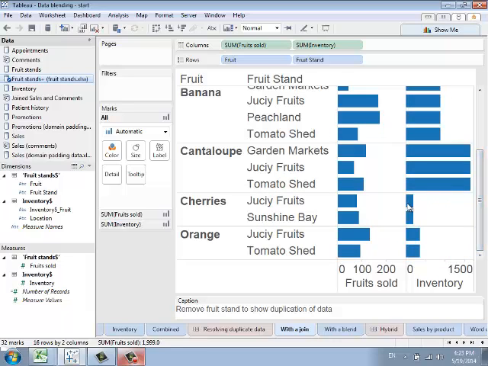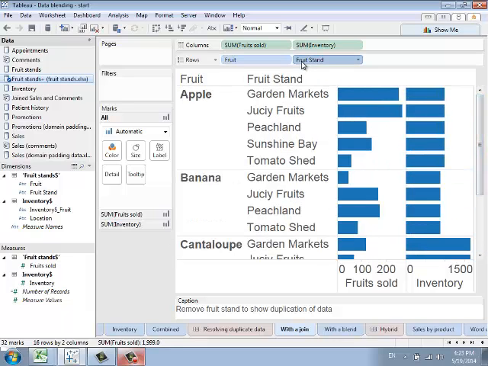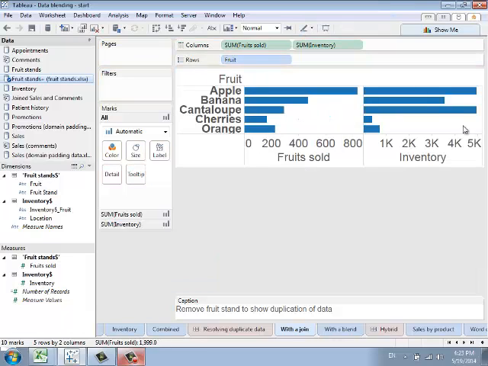For cherries, it's duplicating the inventory just twice, because we only sell cherries at 2 fruit stands. Now what happens, though, if we don't have fruit stand in the view? Well, now our inventory for apples, so while before it was 990, now it's 4,950, and that's because it's multiplied the total inventory by 5.